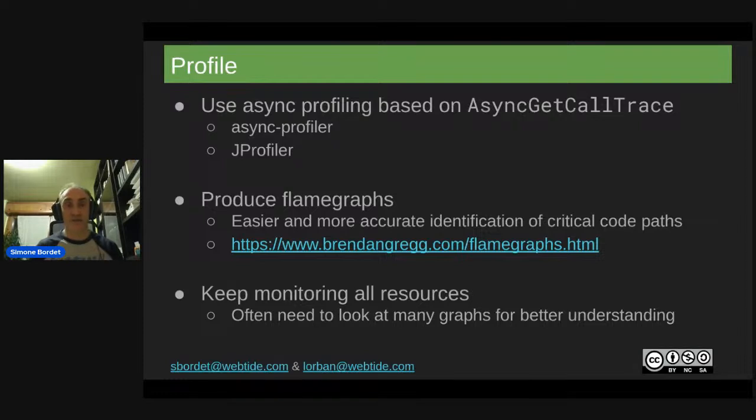Once you have an async profiler, typically what you want to do is produce flame graphs, because looking at a flame graph is the easiest and most accurate way to identify critical code paths. Again, flame graphs are a work from Brendan Gregg, which I've already mentioned before for the USE method. And you really want to check his work, especially if you are into profiling and performance in general, because he has done quite some important work in this particular field. So go check him out.